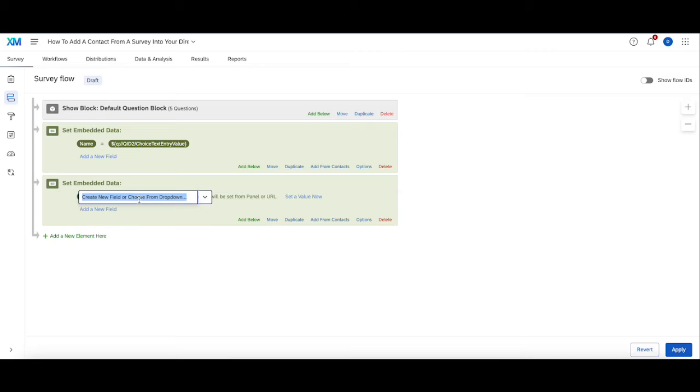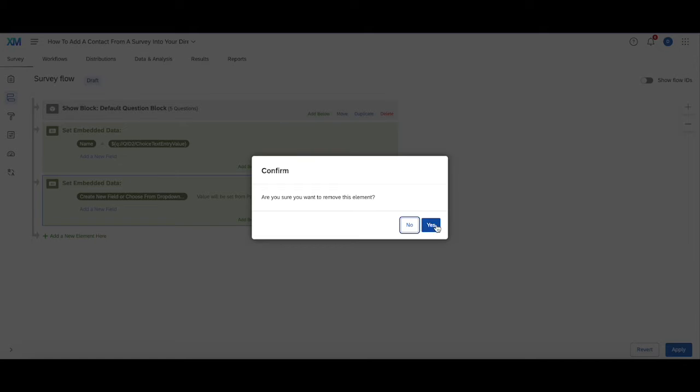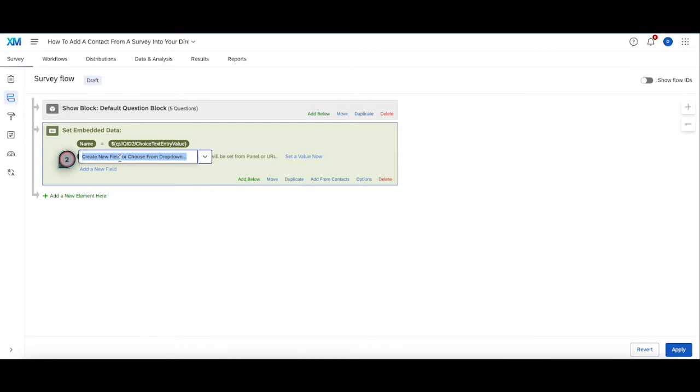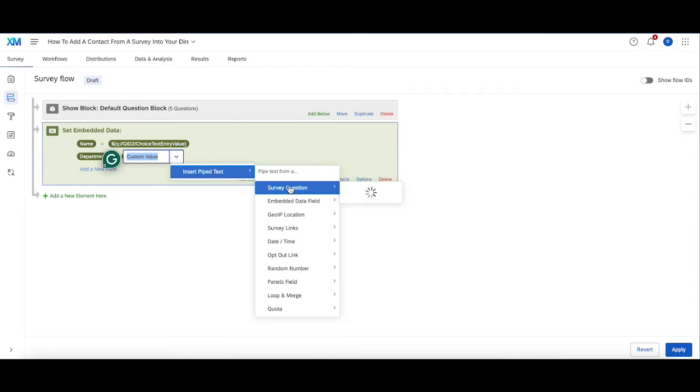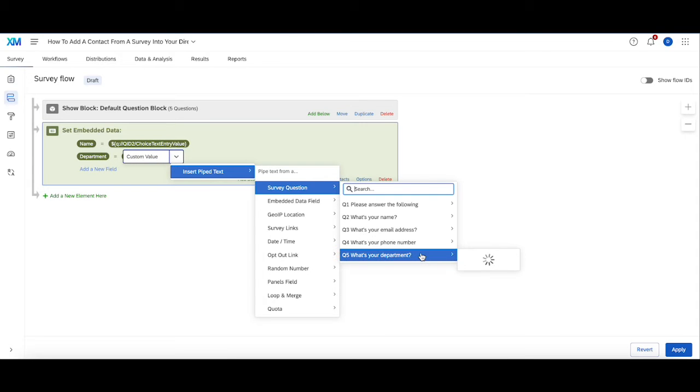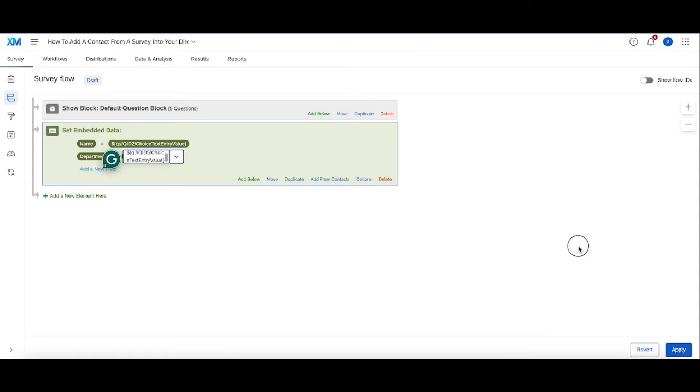And then same thing with, I'll just keep them in the same block. And then I believe the other one was department. And once again, I'll pipe it in from the survey. Perfect, then I can apply this and I'll be good to go there.